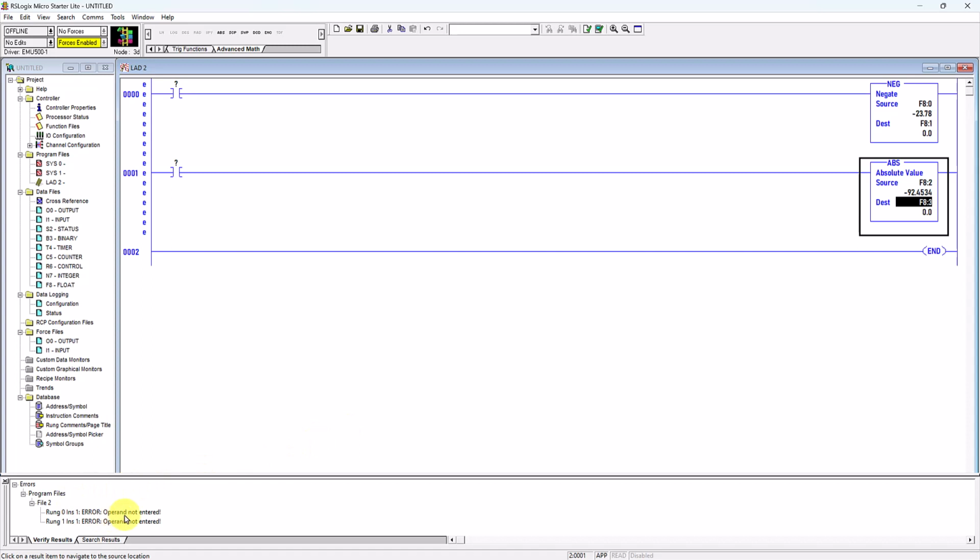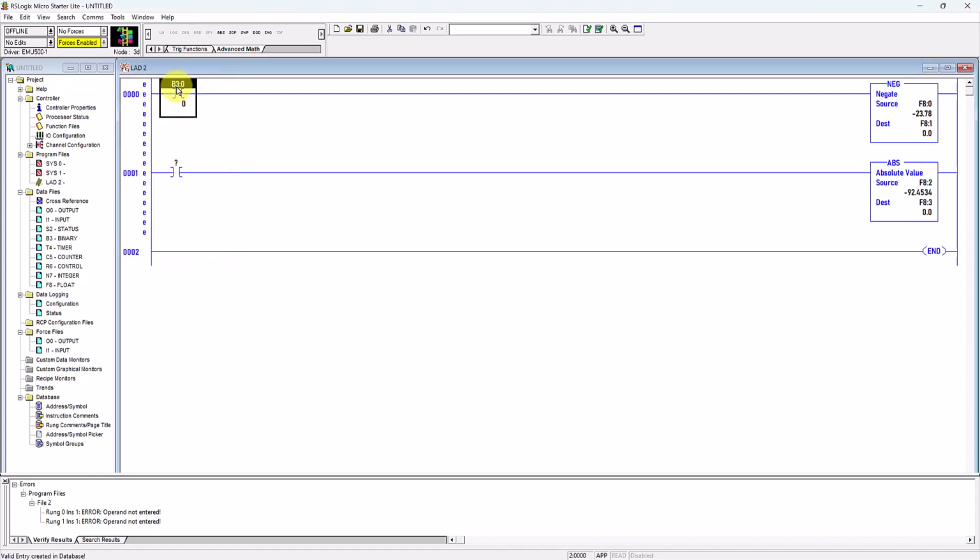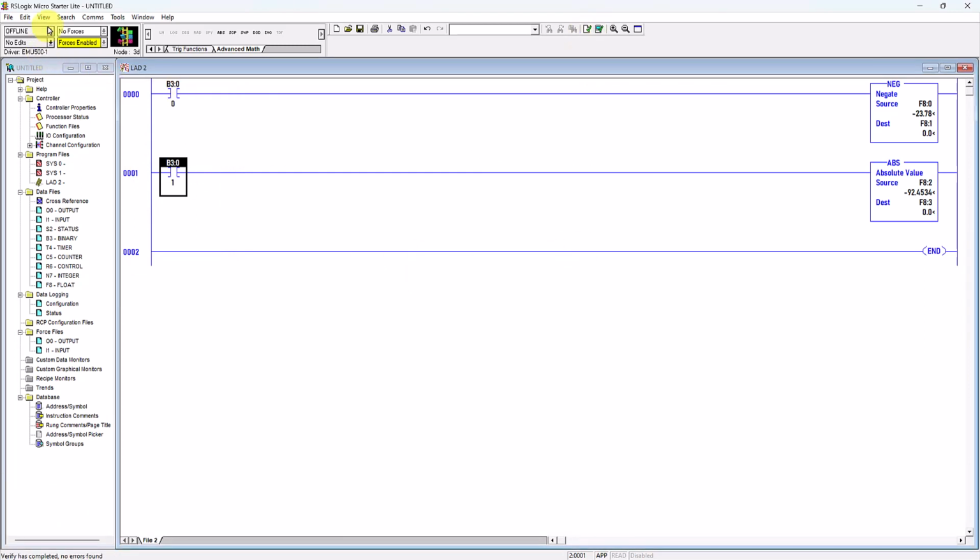So let me compile the file to make sure there's no error. Operand not entered, that means the address was not entered, so I will use maybe binary 3 column 0, word 0 slash bit 0. I copy the address here, then change the bit. Compile the file one more time to make sure no error, then I click here to select download.